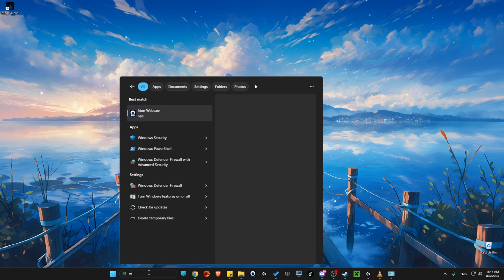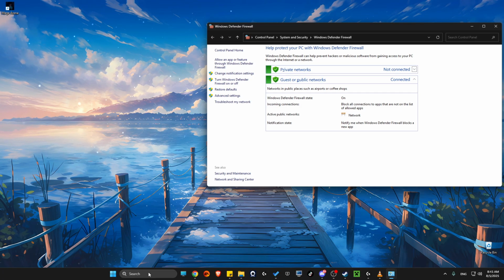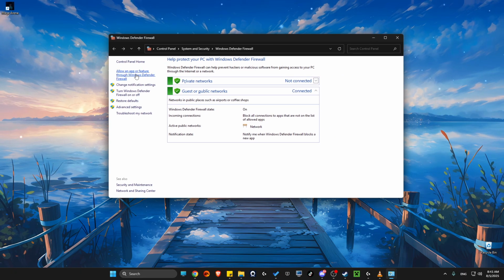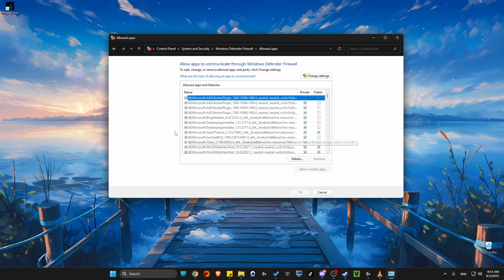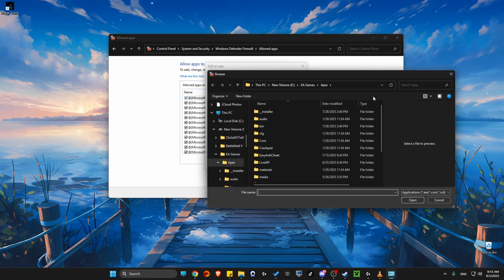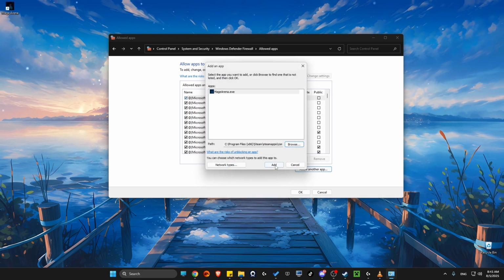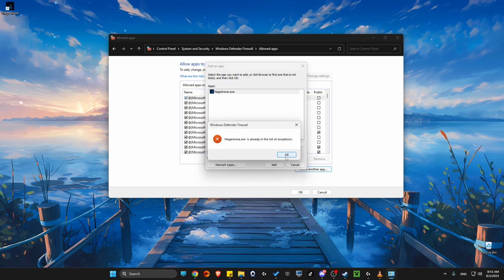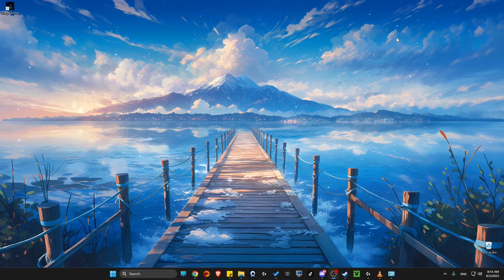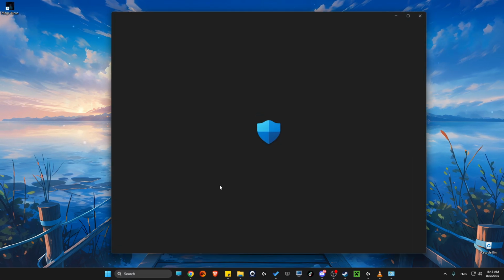Then you need to go to Windows Defender Firewall, then select allow an app or feature through Windows Defender Firewall, then select change settings, allow another app, browse, then copy the path again, add the exe file, add. If you're getting this message, don't worry, you did everything all right. Then you need to go to virus and threat protection.